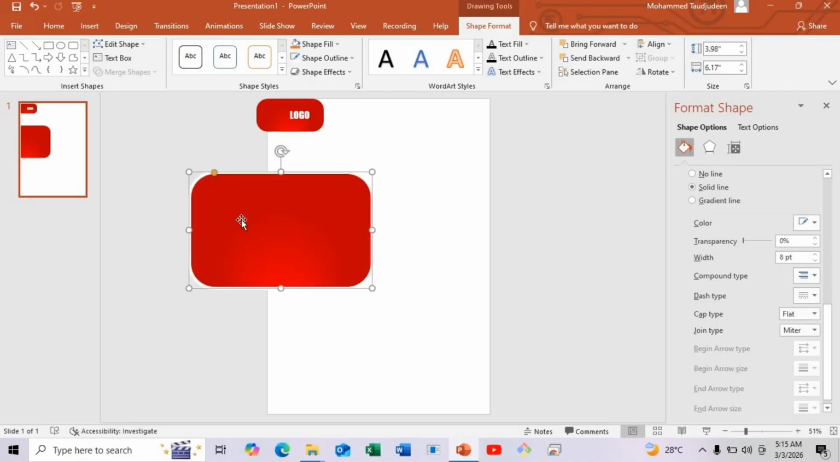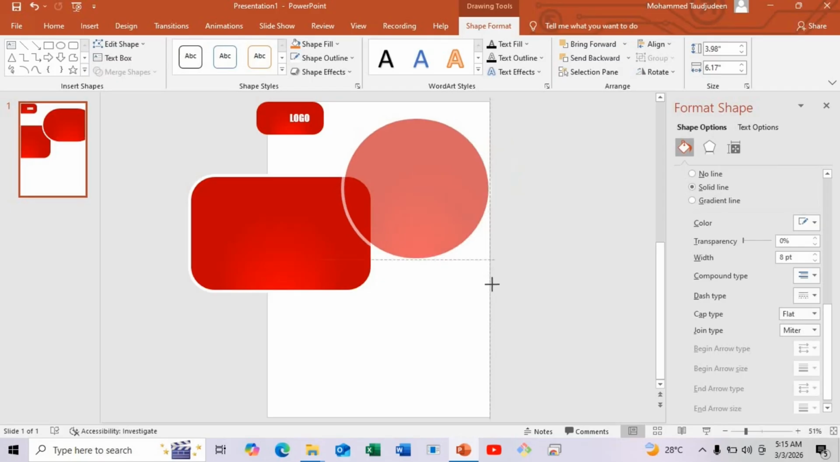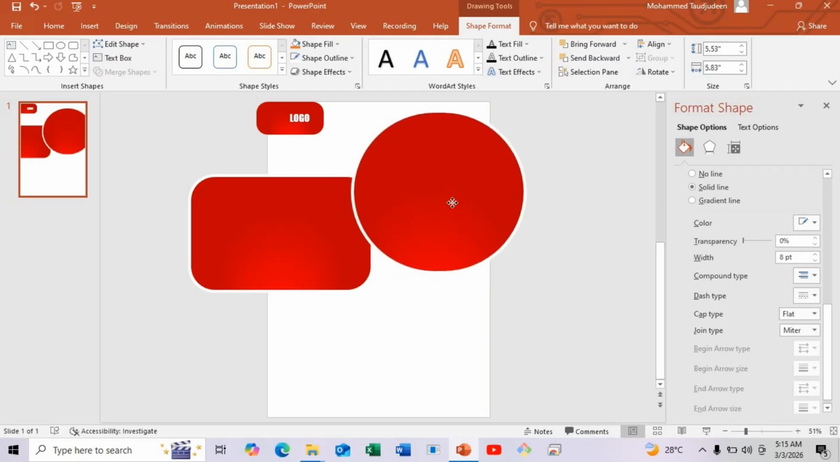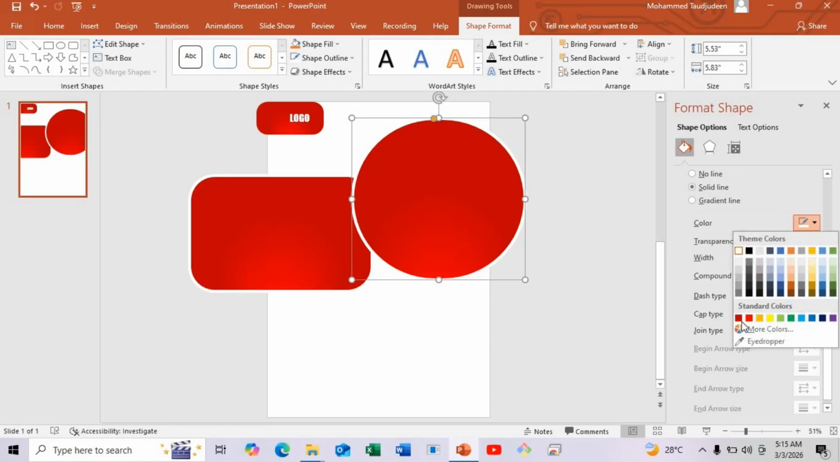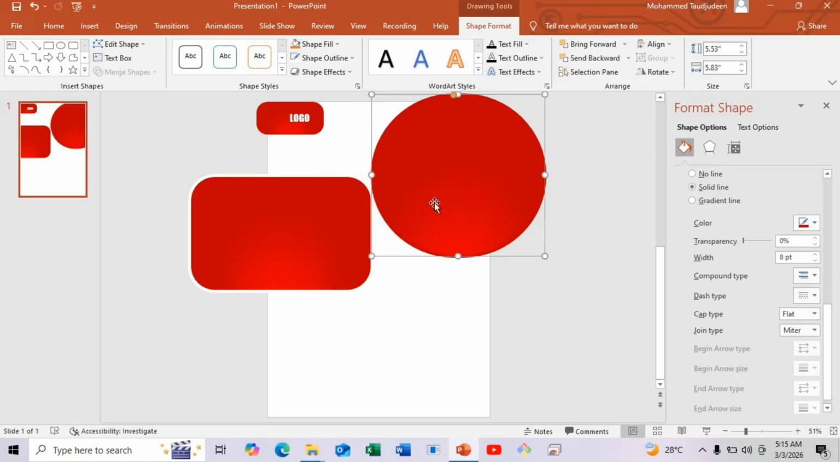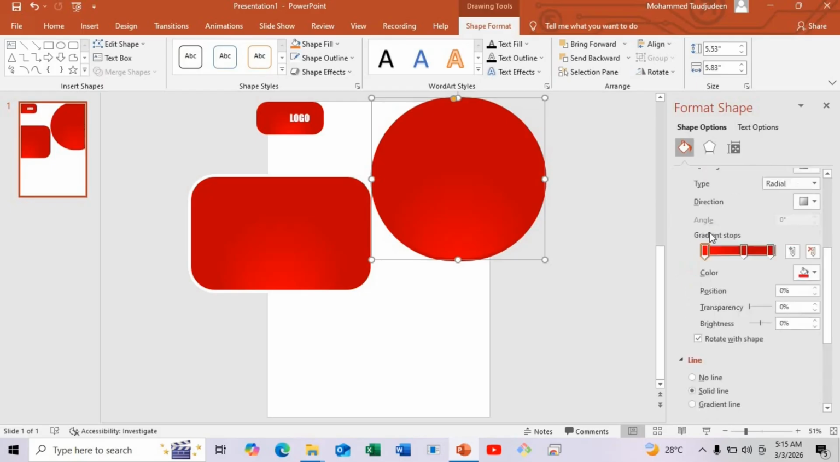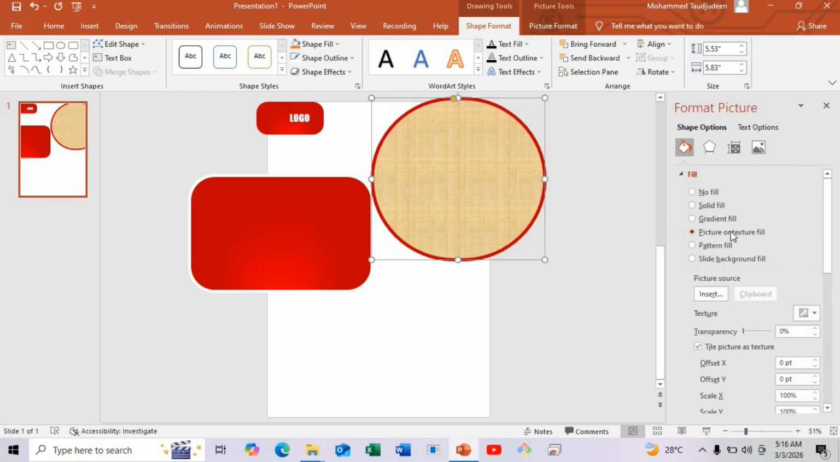Before that I'm going to make another copy of this one to the right side. This time around I'm going to make sure that this one looks like a circle. With this outline I'm not going to use the white, I'm rather going to use a different color, which is this red. This shape, I want us to insert a picture in there. So you have to come to the top under the fill. Instead of the gradient fill, we'll go with the picture or texture fill.